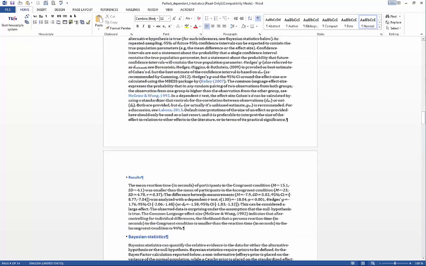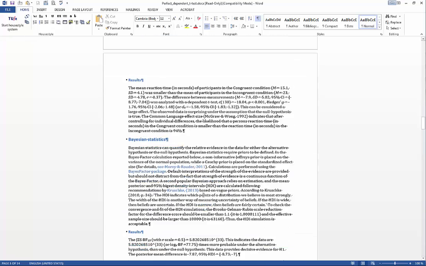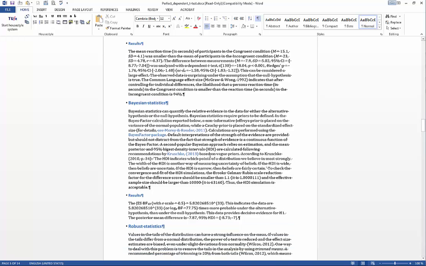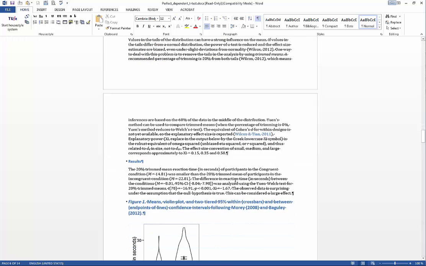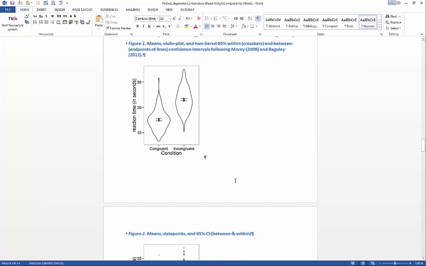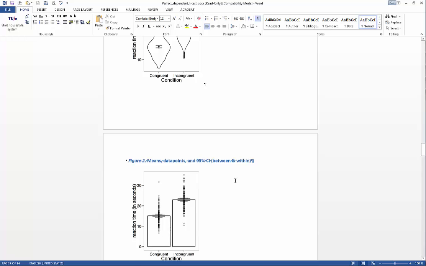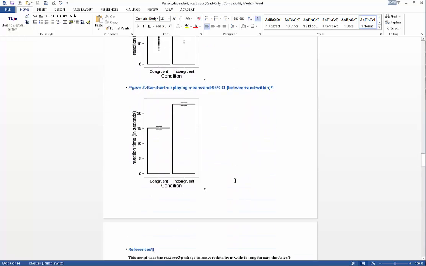And finally, you get some result sections. First for frequentist statistics, then for Bayesian statistics, and finally for robust statistics. There are also some graphs that are automatically generated by the software. I hope this was helpful for you.